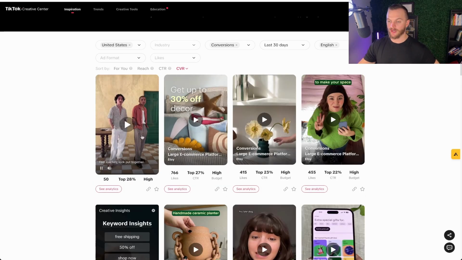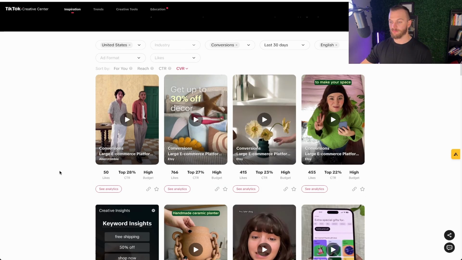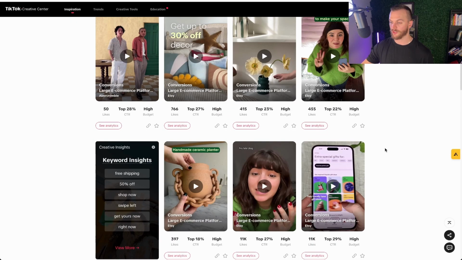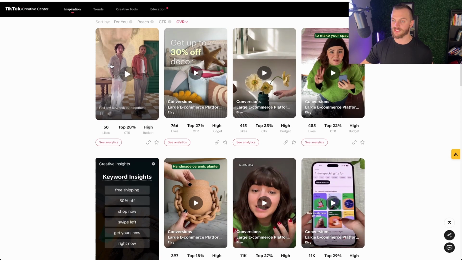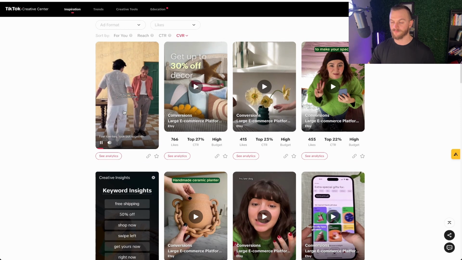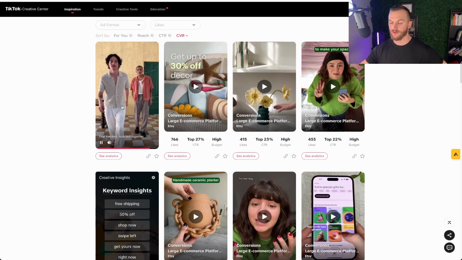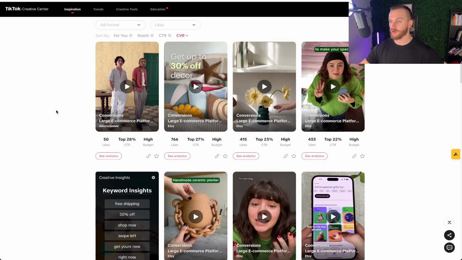So then it's going to show you right here the CTR. It's going to say the budget for this. It's going to say the number of likes it's gotten and all that good stuff. And this is sorted by conversion rate. So we know that these convert really, really well. So let's just take a look at some of these ads like this one right here. Awesome. So we know that it's a really strong performing ad.